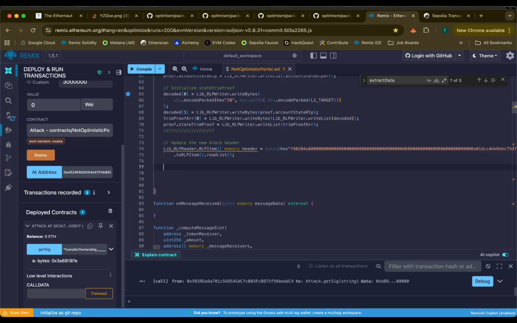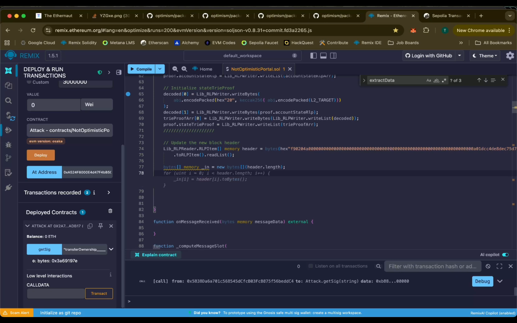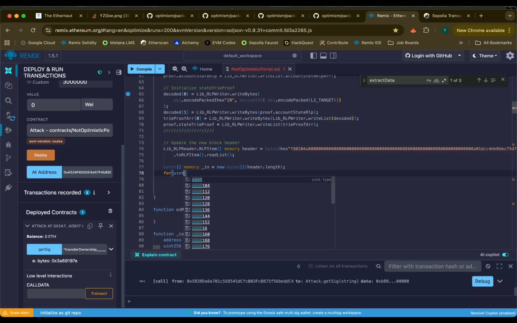And we are going to adjust it slightly. So we're just going to have a bytes memory. We're going to call it in. And it's going to be a new bytes array. And the size is going to be header.length. And here we're just going to do a little for loop. I less than header.length.